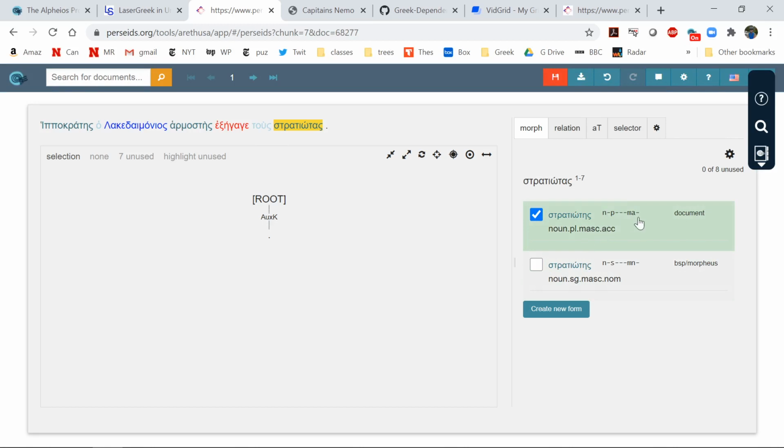This is something called the part of speech code. So it tells you it's a noun, plural, masculine, accusative; noun, singular, masculine, nominative. So we have several choices, and the plural masculine accusative is the winner, and we know that from the article sitting right next to it.